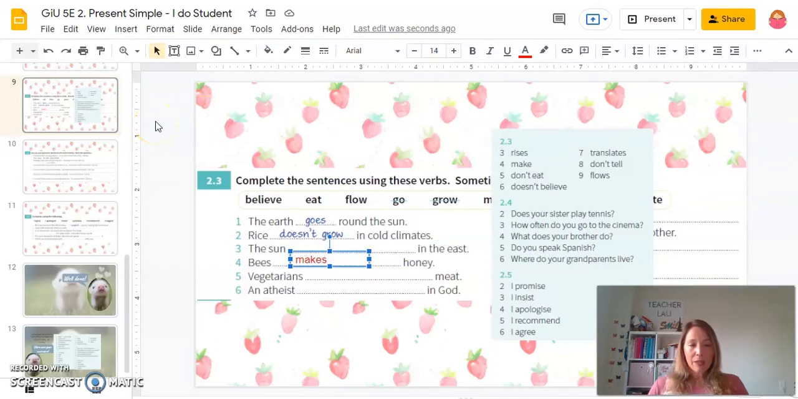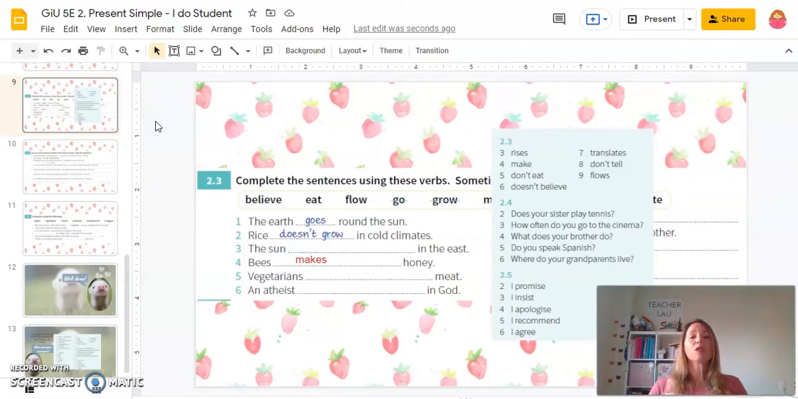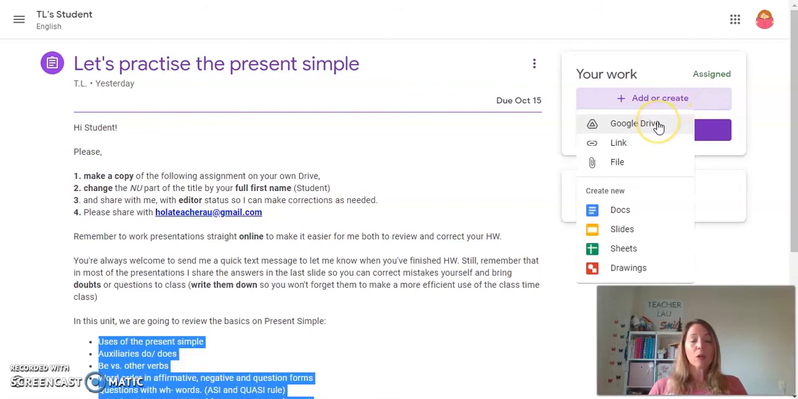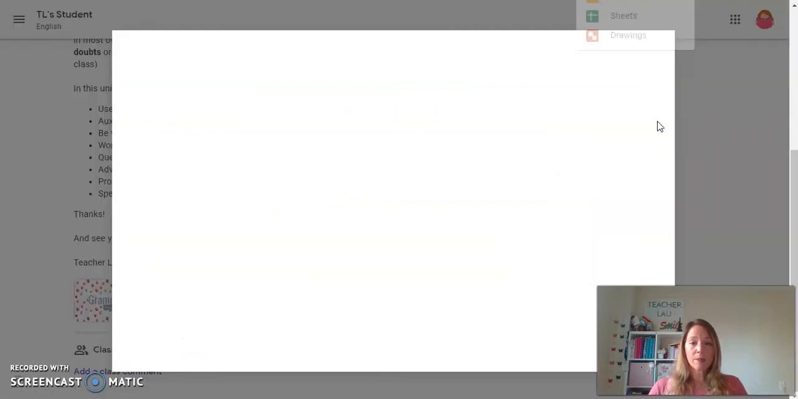Once you did everything, this is almost the end, but we still have one more step. You finished all your exercises, you corrected yourself, you know your answers, and now you need to let me know that you did your homework. How do you do that? You go back to the classroom, right here where you have your assignments, that's where we opened the assignment from. You click on Add or Create. You click on Google Drive, which is where you're going to have saved your own presentation.